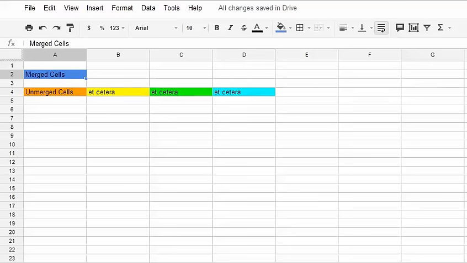Now notice it only kept the properties of the leftmost cell. So these are all just blank and white background. The same is true for when you merge cells together.